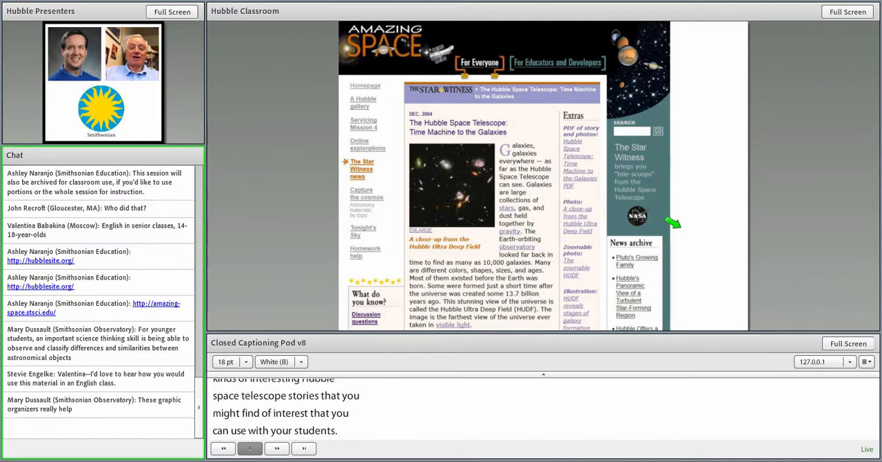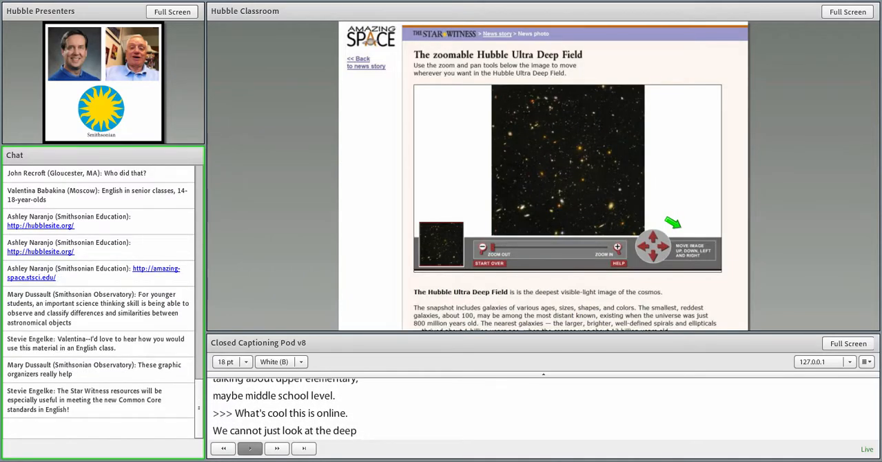The deep field again. And for those educators that are interested in the readability level, we're talking about upper elementary, maybe middle school level. And what's cool about this is it's online, so we can not just look at the deep field, we can really look at the deep field. Exactly. Oh, I love this part.